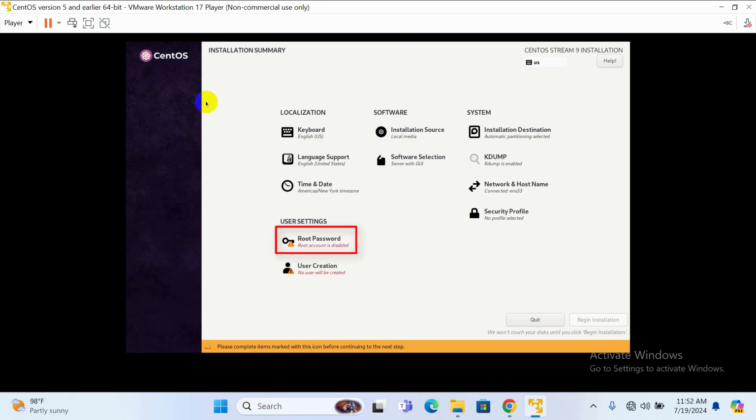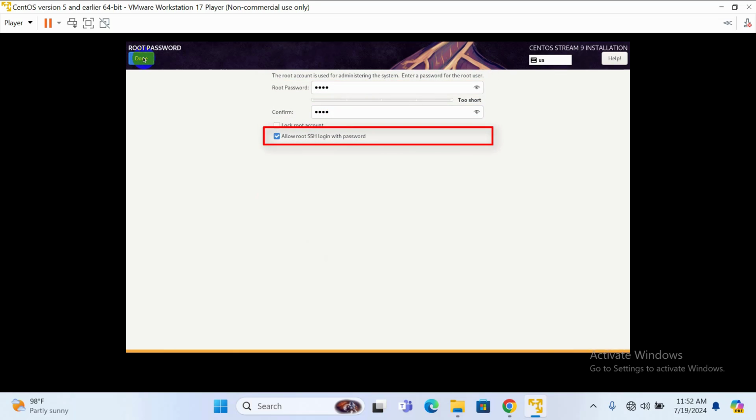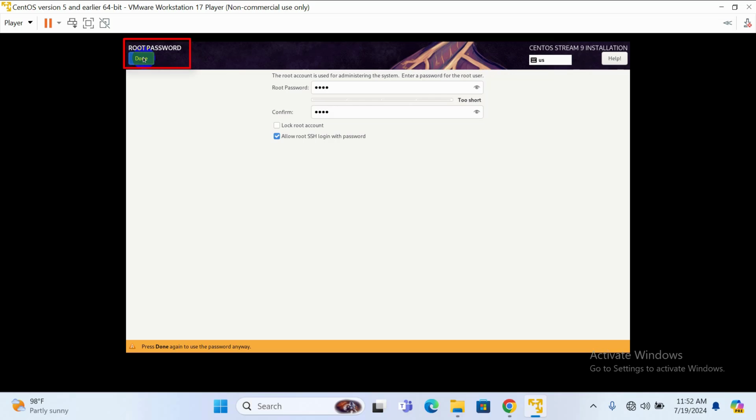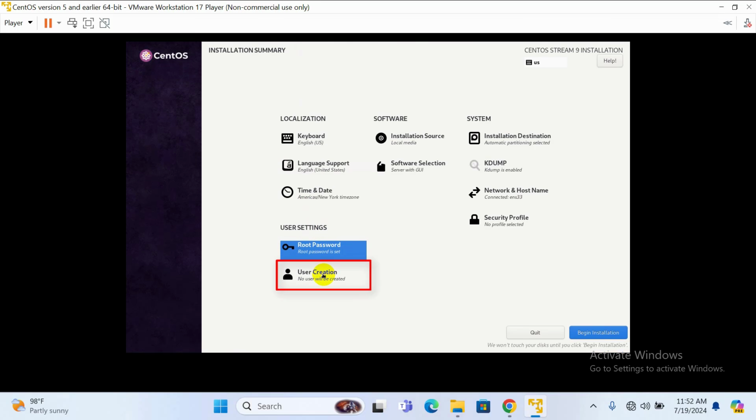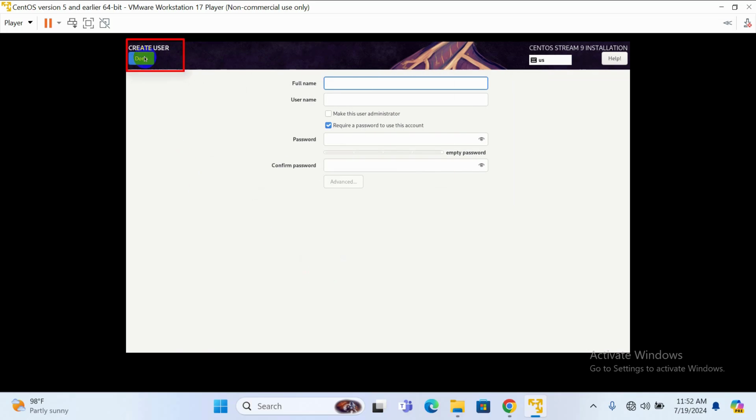Now you can set the root password to log in to your OS. Here I have checked allow root SSH login with password, so that you can log in to the OS by SSH. You can create another user. In this case I don't want to create a user because earlier in the installation I created the user.